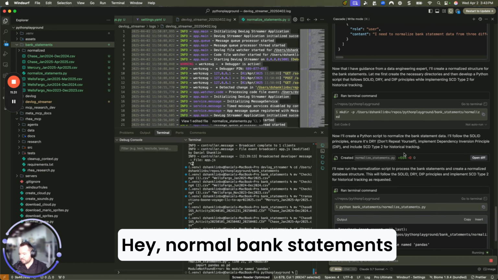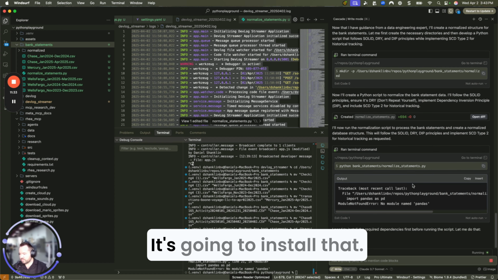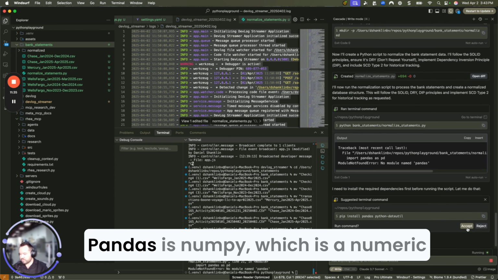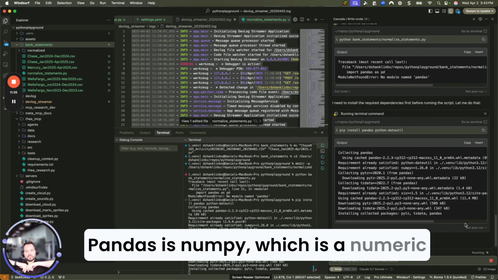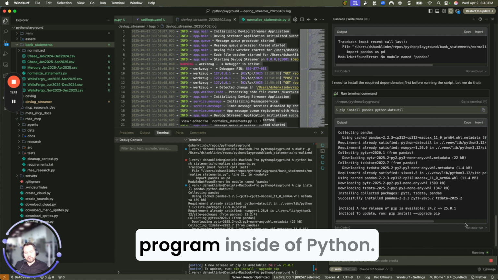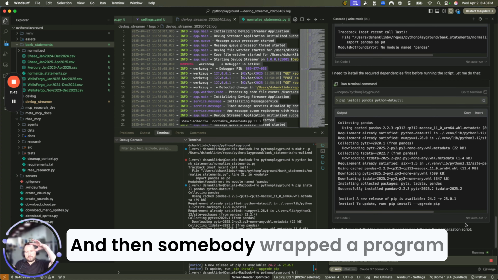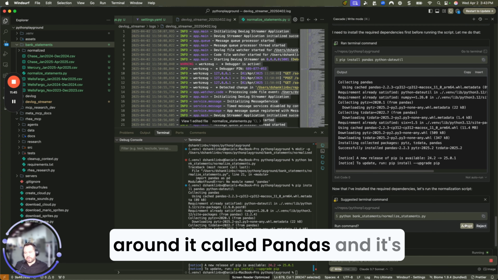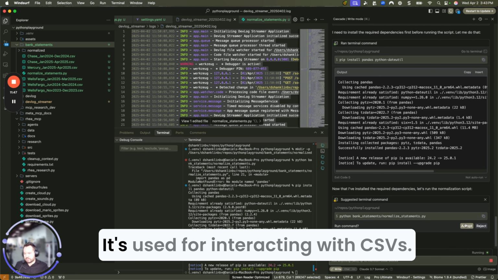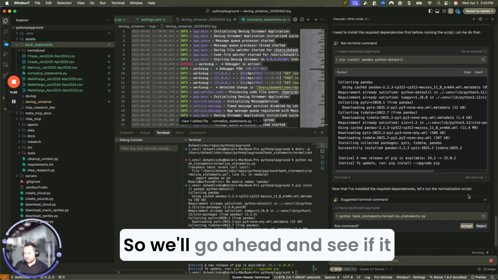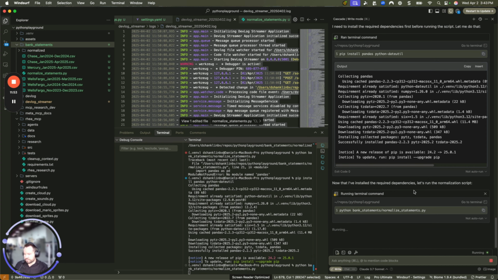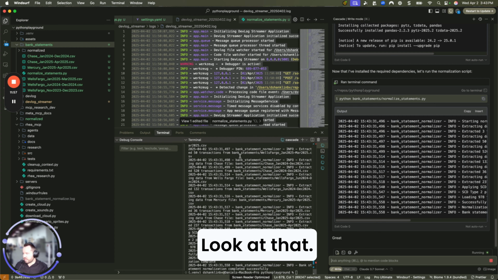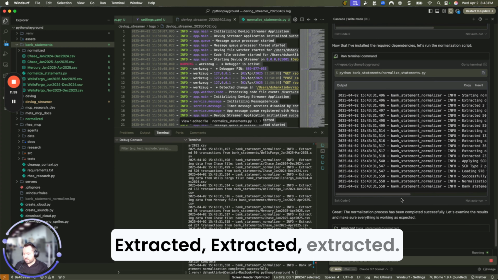Hey, normal bank statements. Module not found, no pandas. It's going to install that. Pandas is built on NumPy, which is a numeric program inside of Python, and then somebody wrapped a program around it called Pandas, and it's most common in data science. It's used for interacting with CSVs. So we'll see if it installed Pandas and got it working. Look at that. Extracted, extracted, extracted.